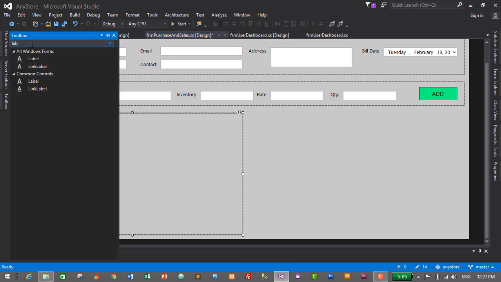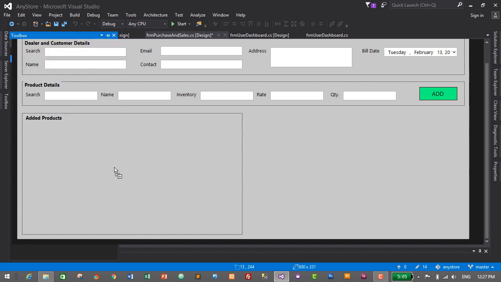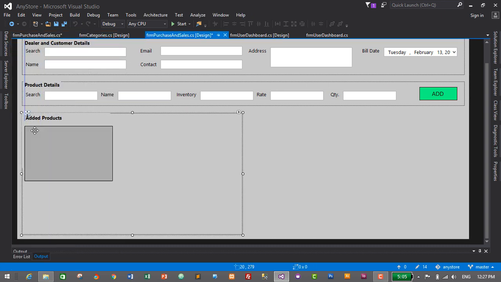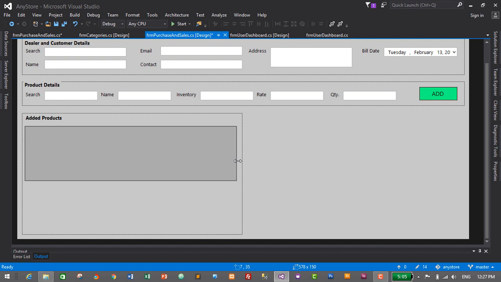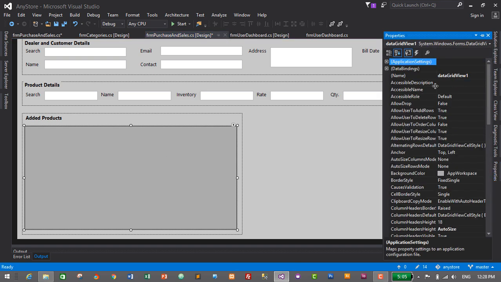Now we need to add a data grid view below the title. So go to toolbox and search for data grid view. Drag and drop data grid view here, and before going to the properties, just make it bigger. So I'll make this big, and select the data grid view and go to properties and change its name to DGV added products. So that's it.